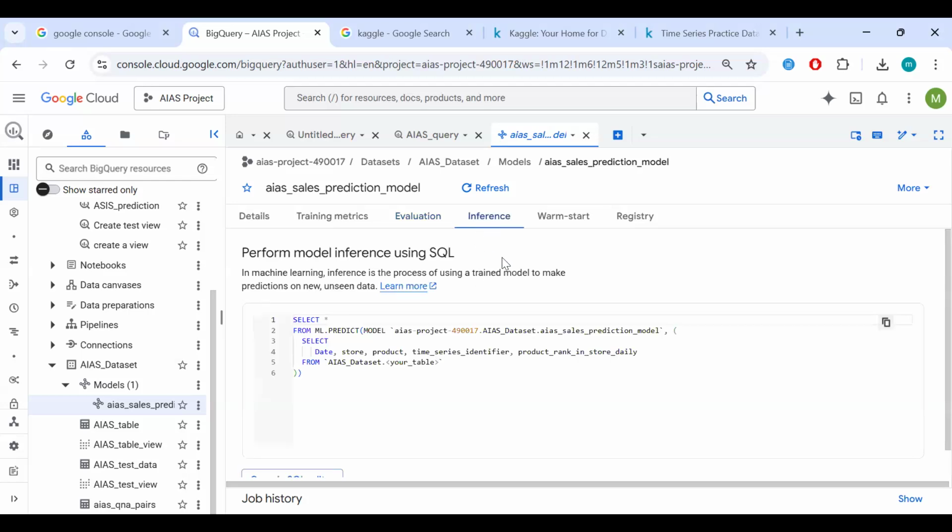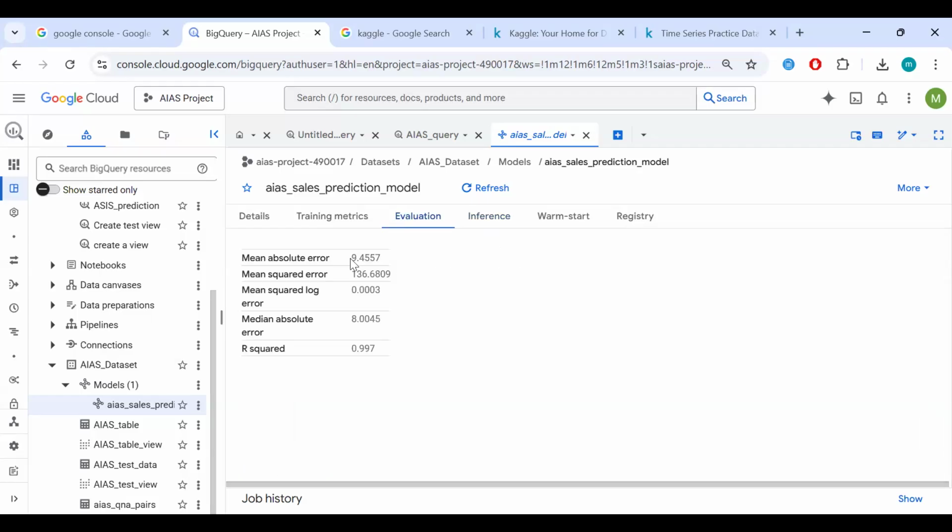So now that we've created our model, we can make inferences. We can make a prediction and look at the values. Basically, for these two, the lower the value, the better. And I think for this one, the higher, the better.